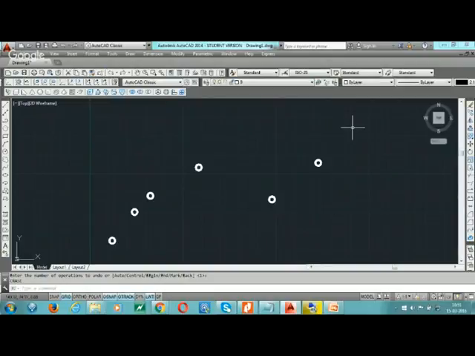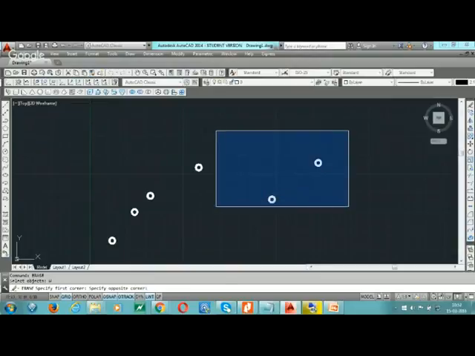Let us do undo again. This time I will pick from right hand side and proceed to the left hand side. Right? Then again I give erase. It is asking select objects. I will say window. Right? And pick the point. Started picking the point. This is crossing, no? Right.